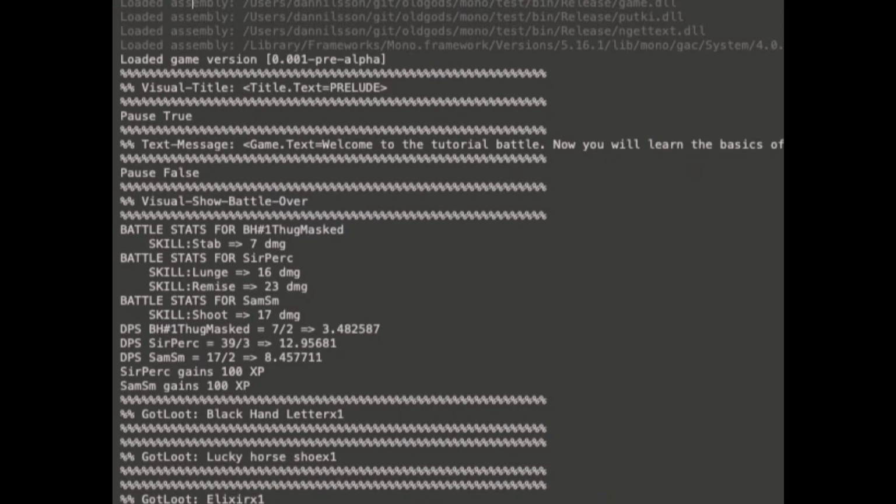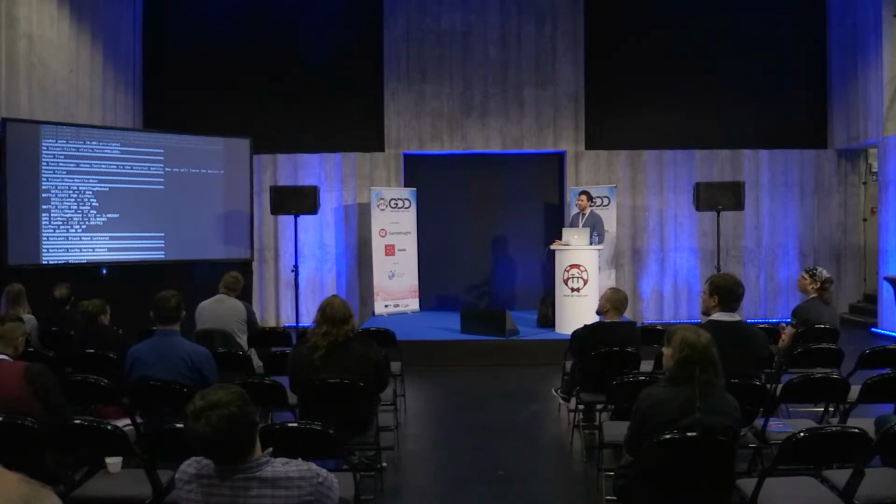You can tell that I'm printing out pretty much the events that come from the library. It's telling me, hey, show this screen, the prelude, show this text message, like welcome to the tutorial battle, that will end up on the screen. And it's showing me some battle stats, showing all those things that go on. Next, I will show you a live demo of this.